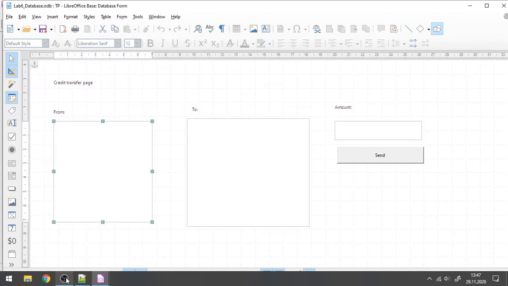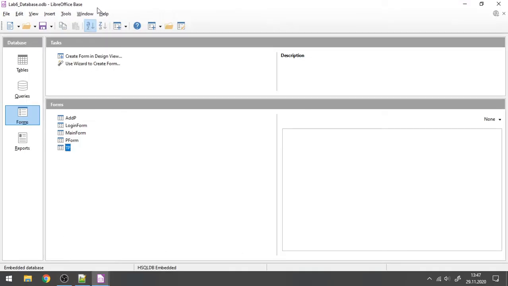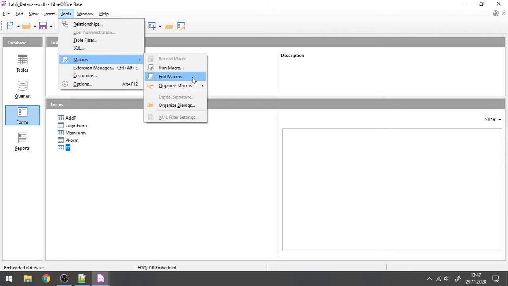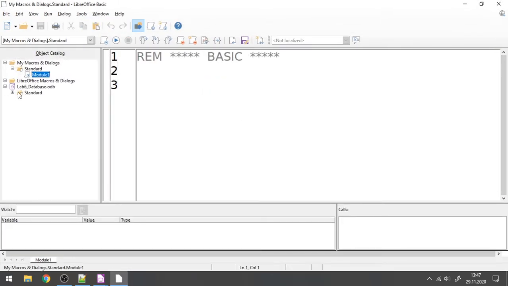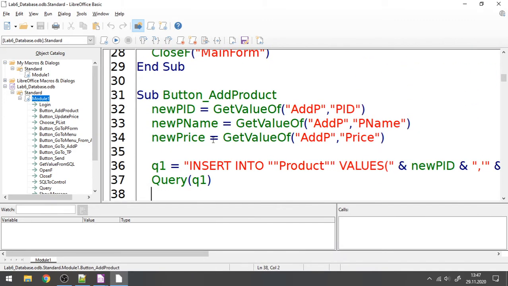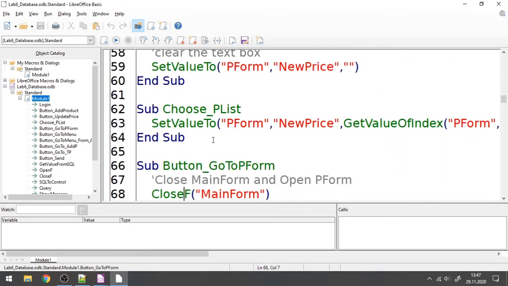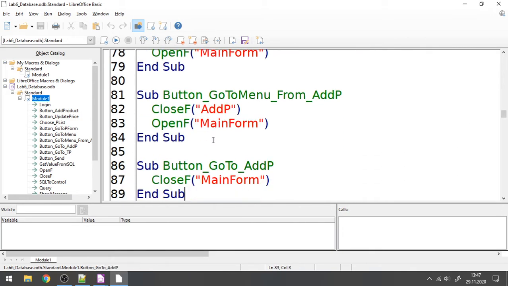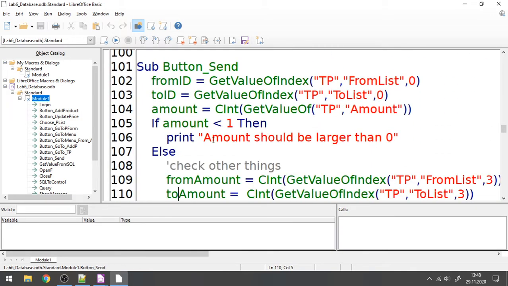So let's go to the main window, and in here let's go through macros and then edit macros. And for the ones that are attached to this database, we would like to look at the transfer function. Let's find that one. I guess that was called this button send. And remember, in this part we have a from ID, and we were getting this from the list, but instead this time we would like to get it from our main form.